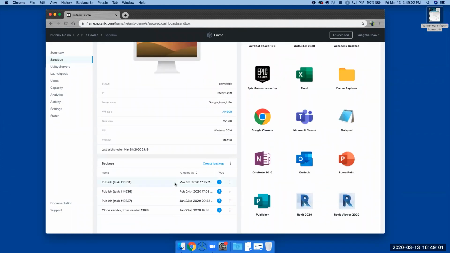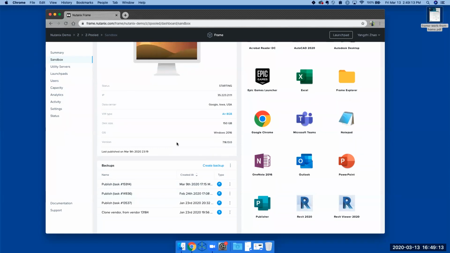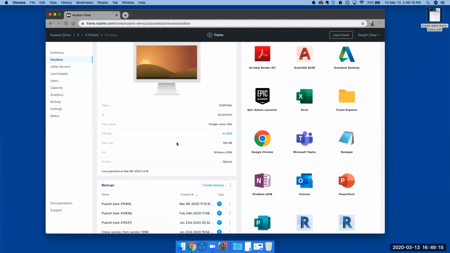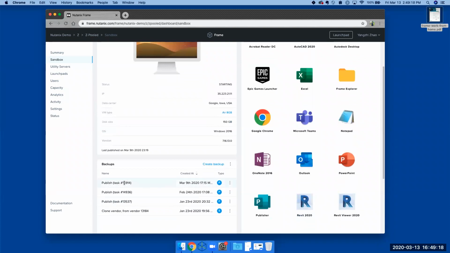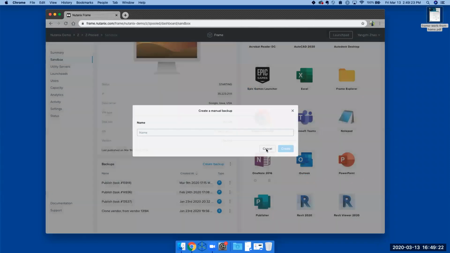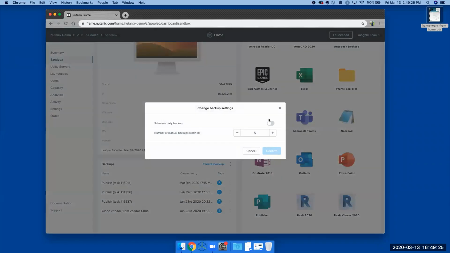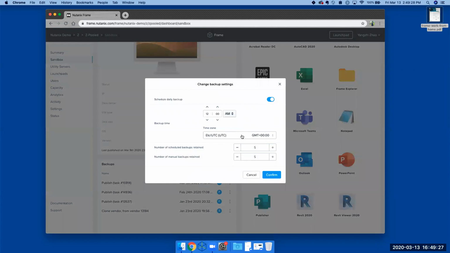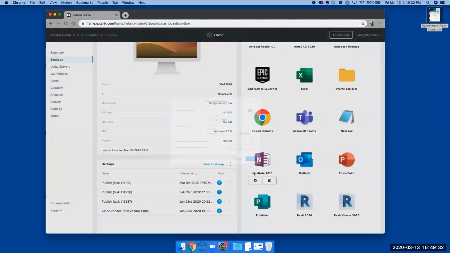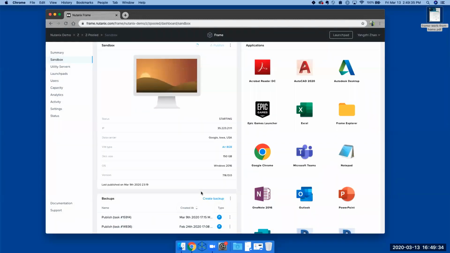But we also have the ability to create backups of your gold image, so that if you make a mistake and you push out a wrong change, you can always click on the last working version and restore it into production, okay? By default, every time you publish a new version of the sandbox into production, Frame will automatically create a backup for you of that instance type. But you can always create a manual one at any given time. You can even tell Frame to schedule a specific backup at a certain time and time zone, and tell Frame how many to keep before deleting previous versions. So that's all doable within Frame, okay?